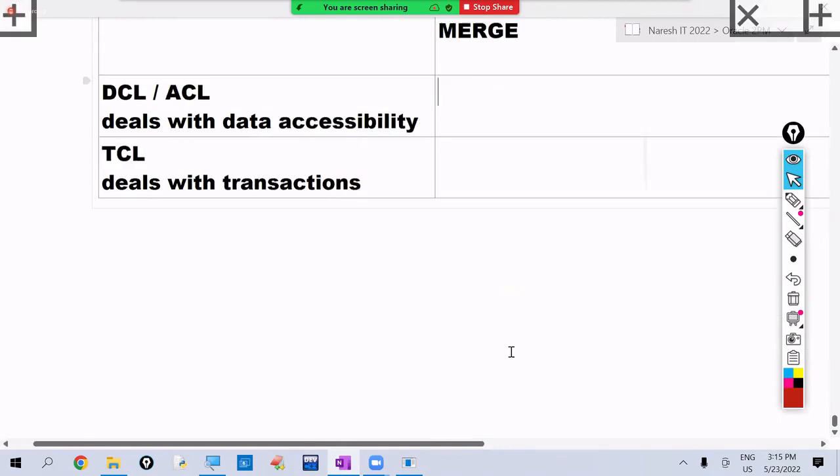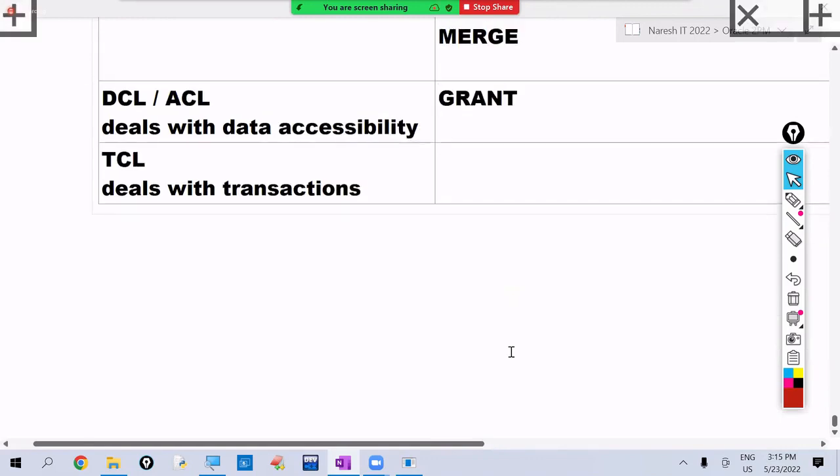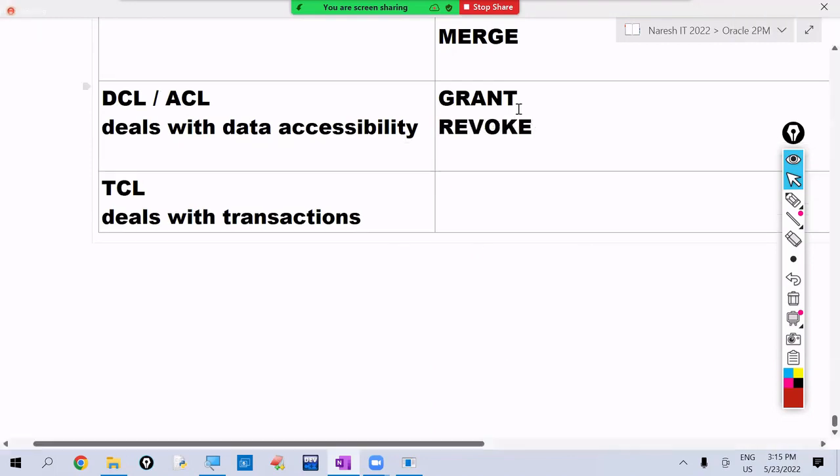Next, DCL commands are grant and revoke. Why do we use the grant command? To give permissions to other users on database objects. Why are we using the revoke command? To cancel the permissions from other users on database objects.